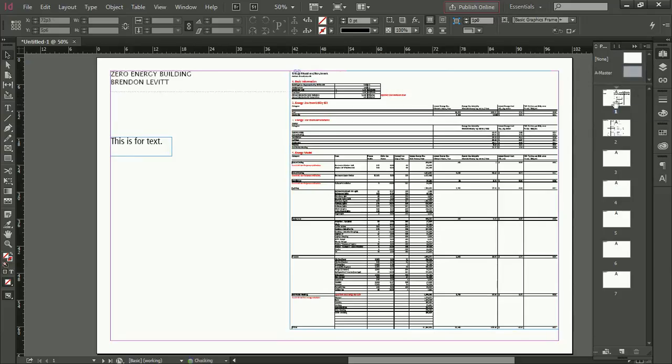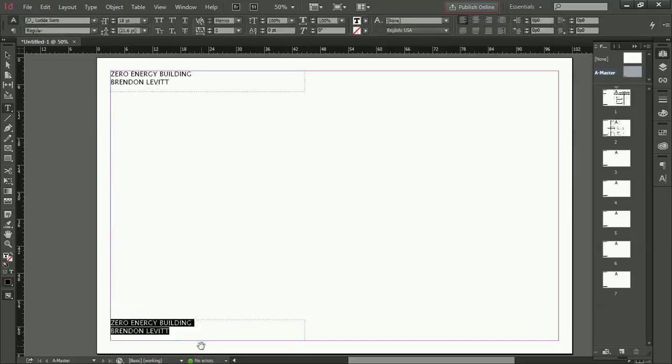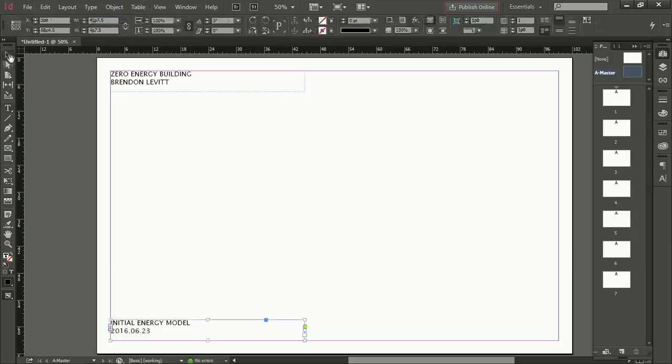So anything you do to that master is going to then be applied to whichever pages the master is applied to, which is really handy, because then I can go back to my master and create a kind of title block, Control-C, Control-V, and let's say this is the initial energy model, and today's date will be 2016 June 23rd, I think is Thursday.